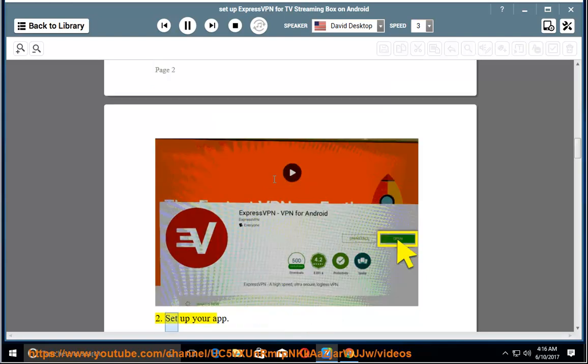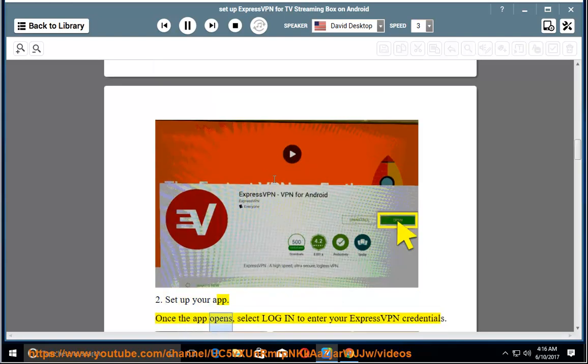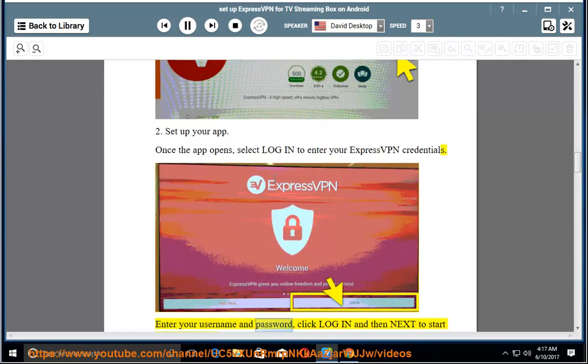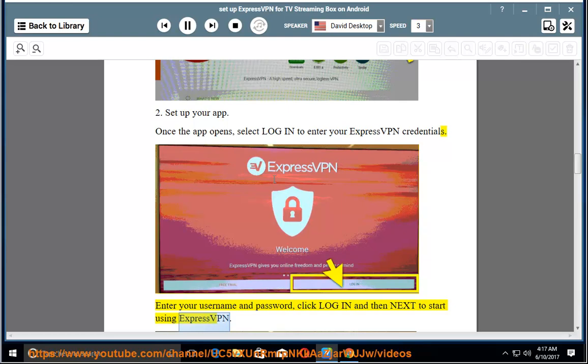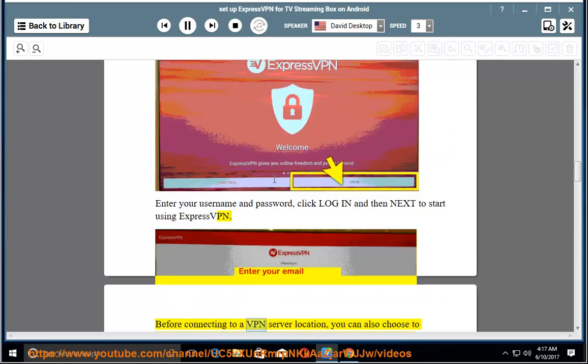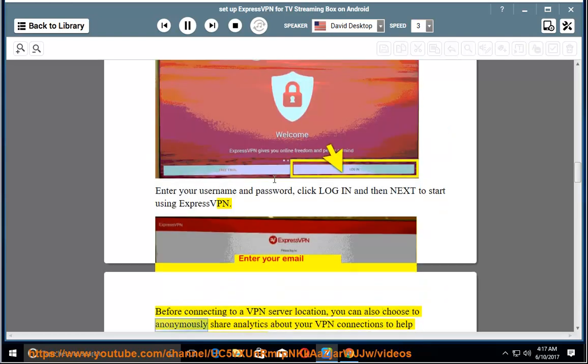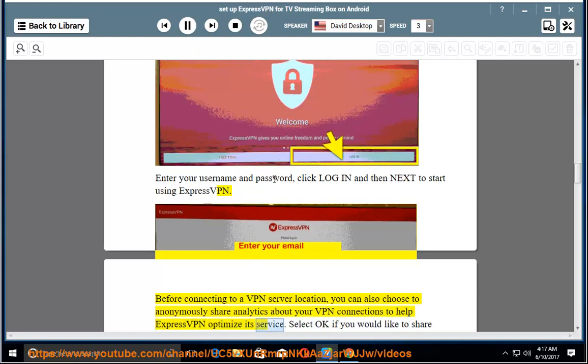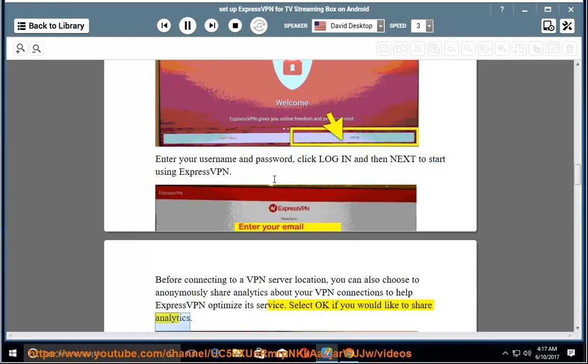2. Set up your app. Once the app opens, select Login to enter your ExpressVPN credentials. Enter your username and password, click Login and then Next to start using ExpressVPN. Before connecting to a VPN server location, you can also choose to anonymously share analytics about your VPN connections to help ExpressVPN optimize its service. Select OK if you would like to share analytics.